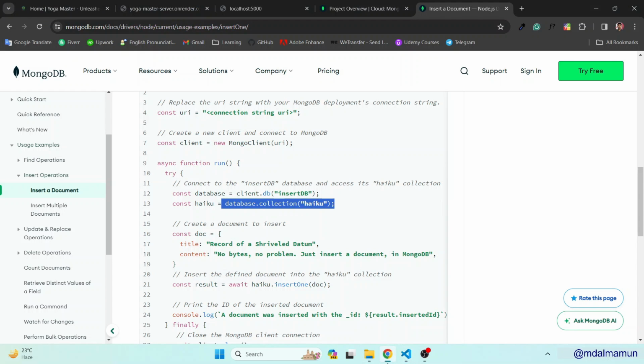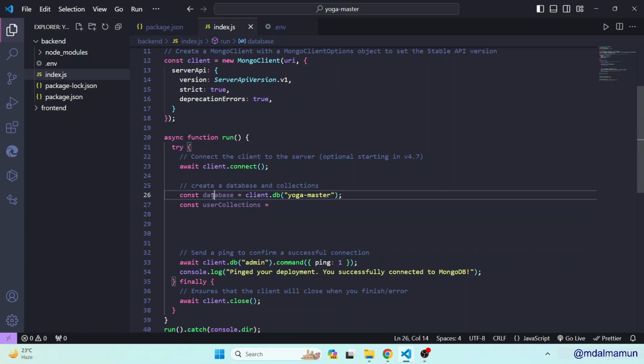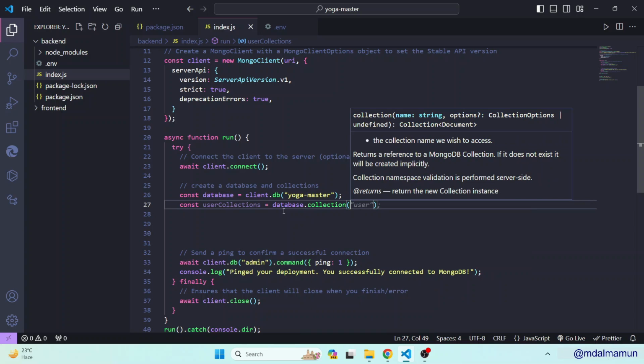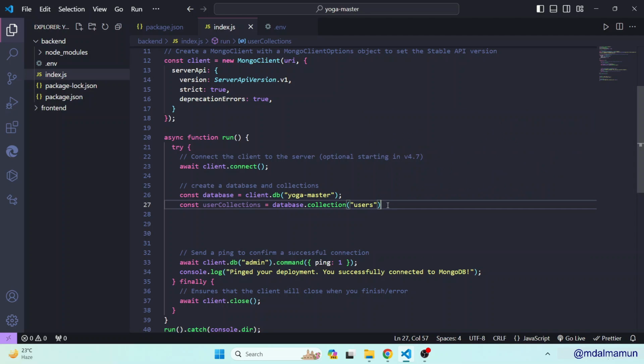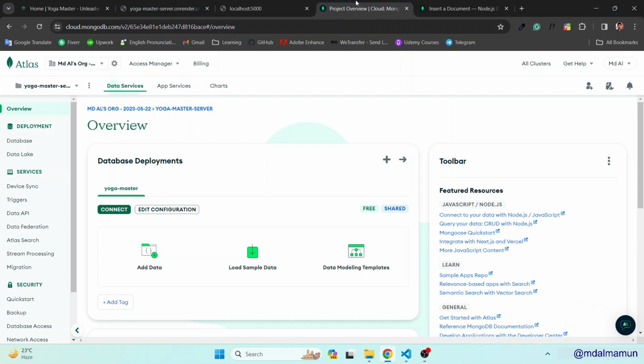Then look here, the way is that you will have database dot collections. So if you just choose the database name here, any name you want, it will be database dot collection, and inside this collection we'll define a name. So at the beginning here we'll define users, so this collection name is users.